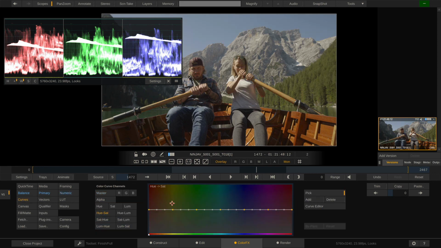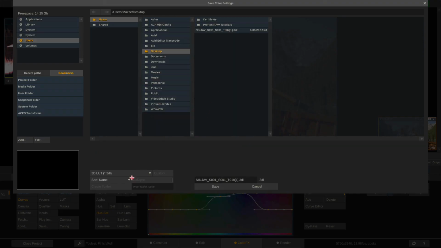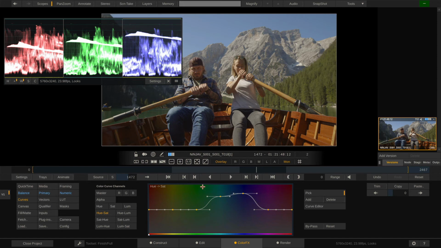Okay, and in the curves, increase the saturation of the sky a little. The blues a little bit more saturated. Something like this. I'm fine with that. And now again, let's hit save. It's already set to 3DL. Save this one. And we have another LUT saved, which we can use in any other application or camera.